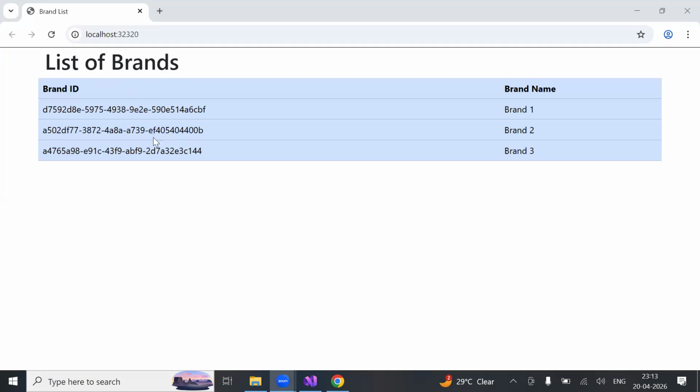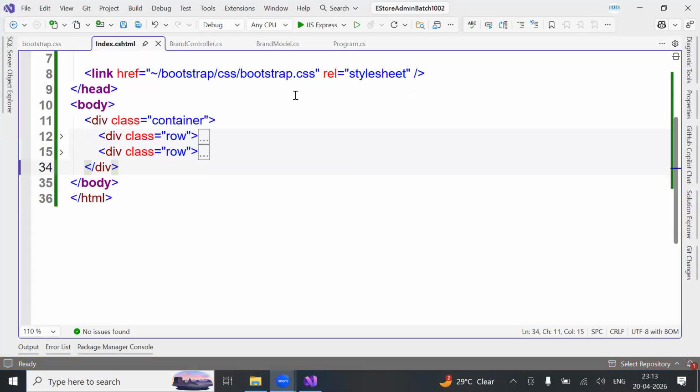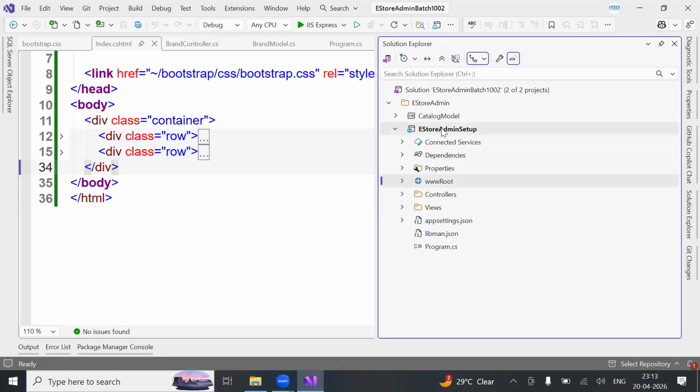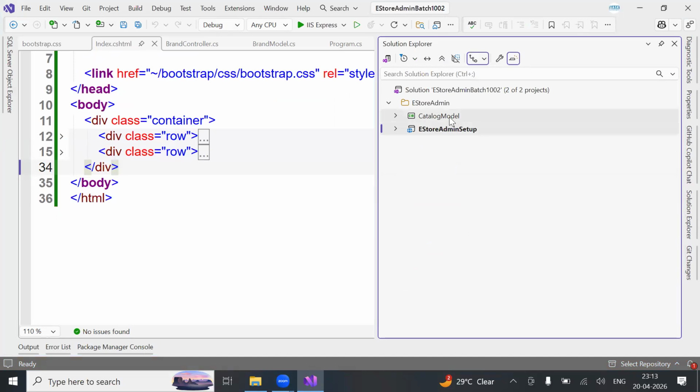So you got the point here, right? So this is how you are going to build it. So let me recap what I'm doing. First, what I did, I created an eStore admin empty project. Do you all agree with me? Step one is I created an eStore admin setup project. In step two, I created a catalog model.